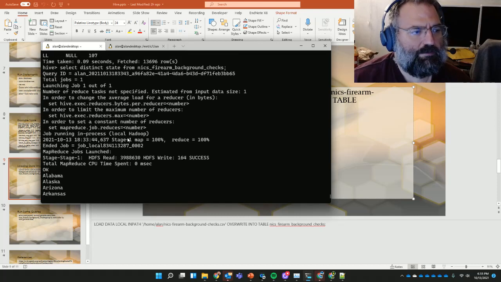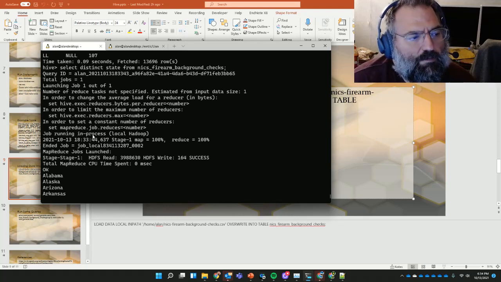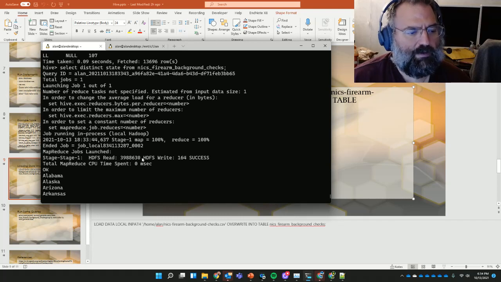Also, interesting stuff here that it kind of skips right past. Launching job 1 out of 1. Number of reduced tasks not specified. So you can see already we're kicking off a map reduce job, and it even says map reduce jobs launched. Stage 1, it does an HDFS read, HDFS write, and then the total time it took to do its thing is almost instantaneous, other than the overhead of going out and getting the data and coming back.